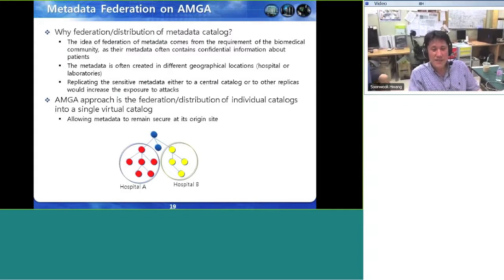AMGA addresses this security issue with the support for the federation of individual catalogs into a single virtual catalog, like the pictures on the bottom of the slide, allowing sensitive metadata describing patients' information to remain secure in its origin sites, like at each hospital A and hospital B, respectively, while providing transparent access to authorized users regardless of their locations.